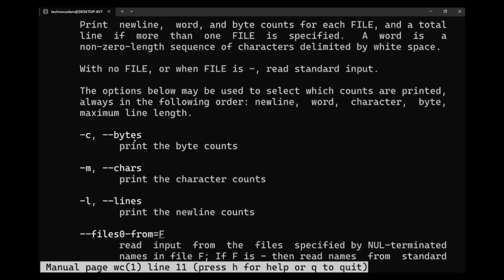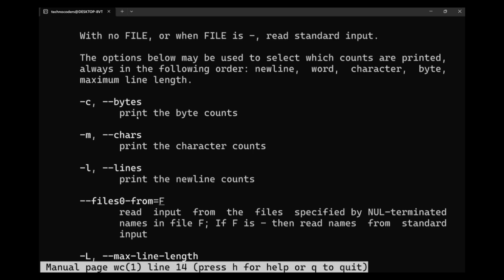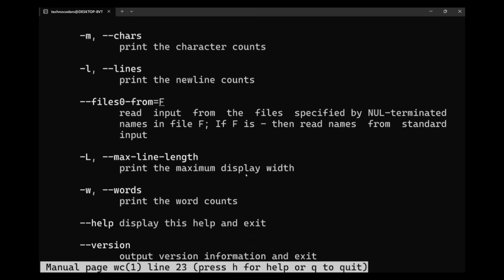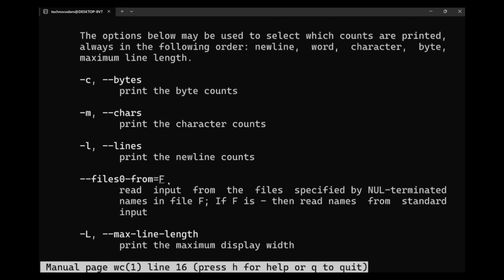If you pass -c, it will print bytes, right? If you pass -m, it will print characters. If you pass -l, it will print the number of lines, line counts, and so on. They have multiple arguments. And then if you see -L, max line length, I will show you with this example what that means. And -w to print the words. So you can see in the man command what all the valid arguments are.